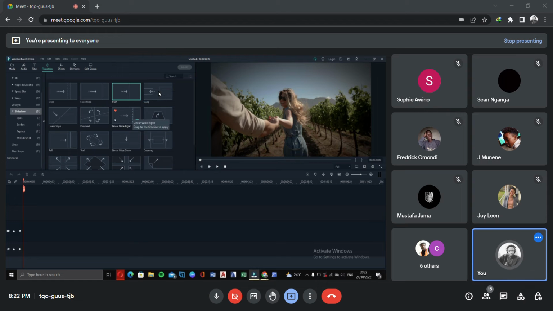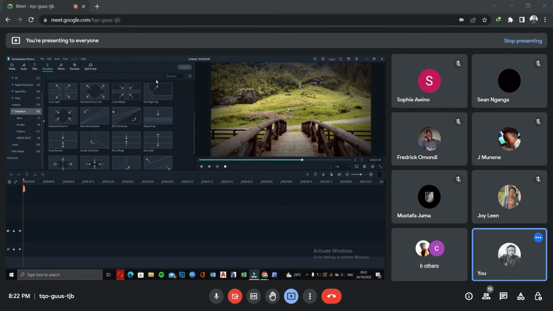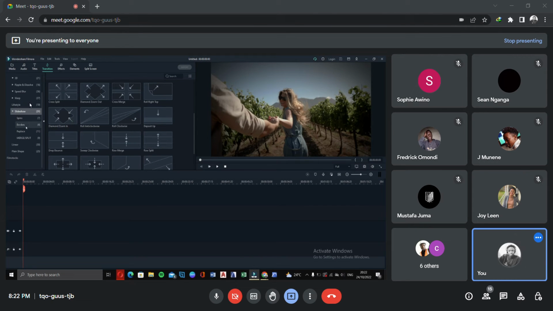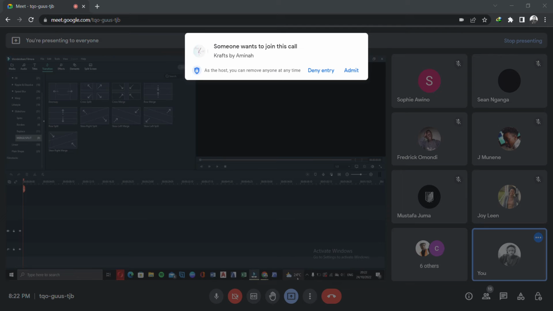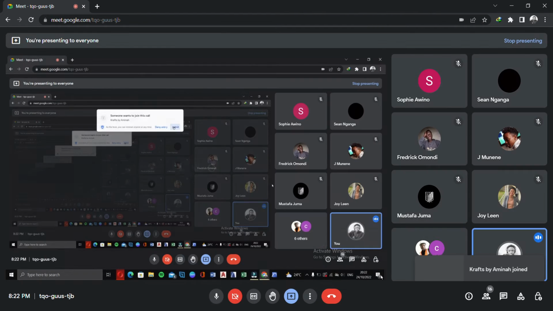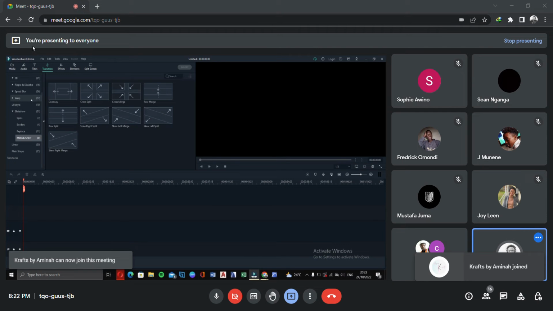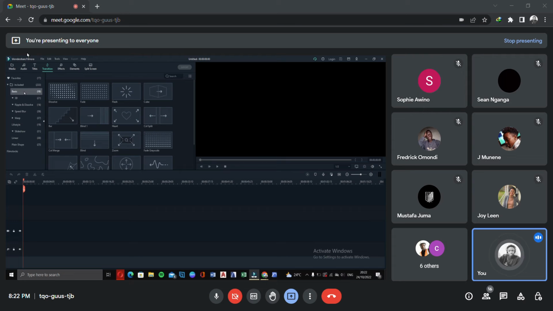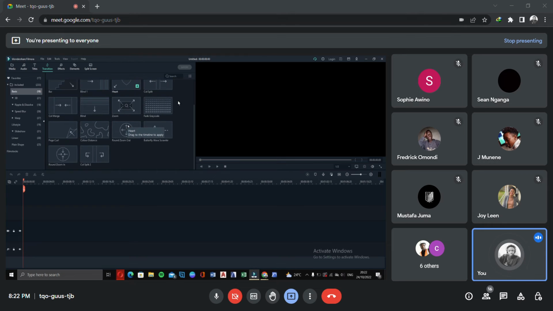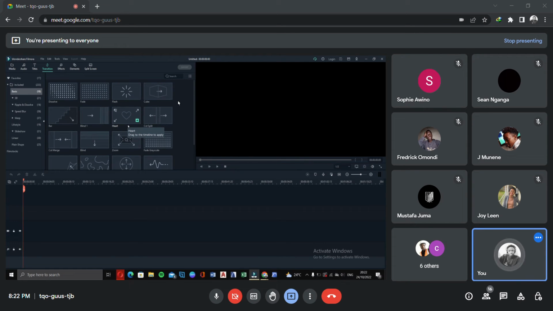For these transitions, I normally like to use the simple ones, because some of the complex transitions, like spins and borders, are going to make your video look overly sophisticated, which you don't want. So with your transitions, just keep it simple. Use the basic ones. As you can see on the top left corner, there's a basic section under the transitions where my pointer is. That's where you can choose among the basic transitions that are available. So that's about the transitions.